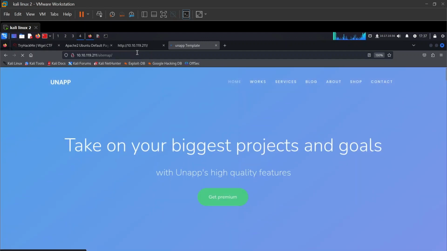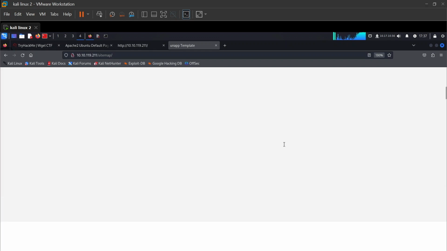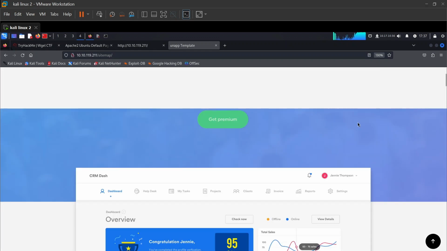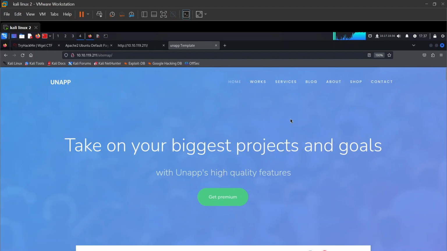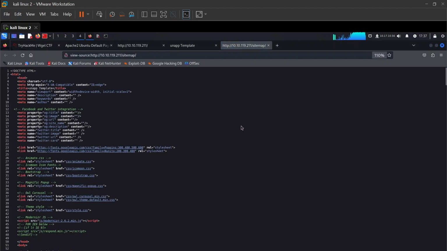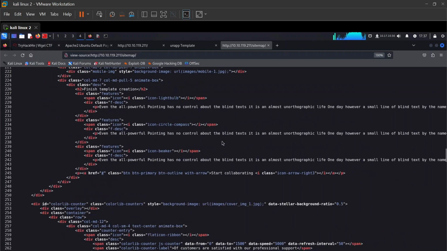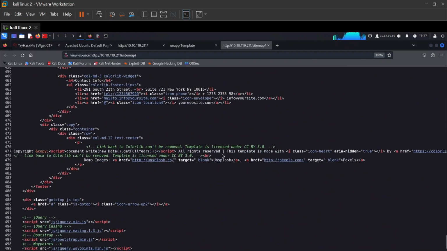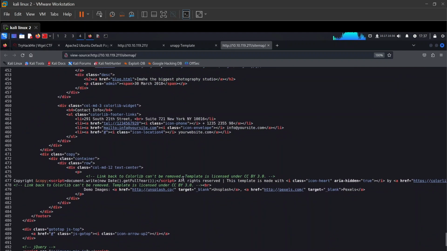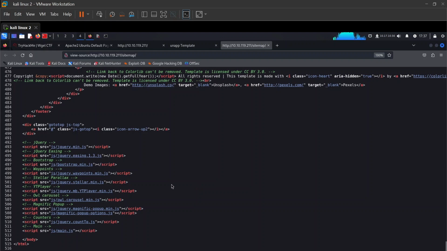Okay, leads us to a site template. "Take on your biggest projects." So what do we have here? Ctrl U. Let me see. Facebook and Twitter integration. Okay. Let me see, just checking to see if there's anything else here.